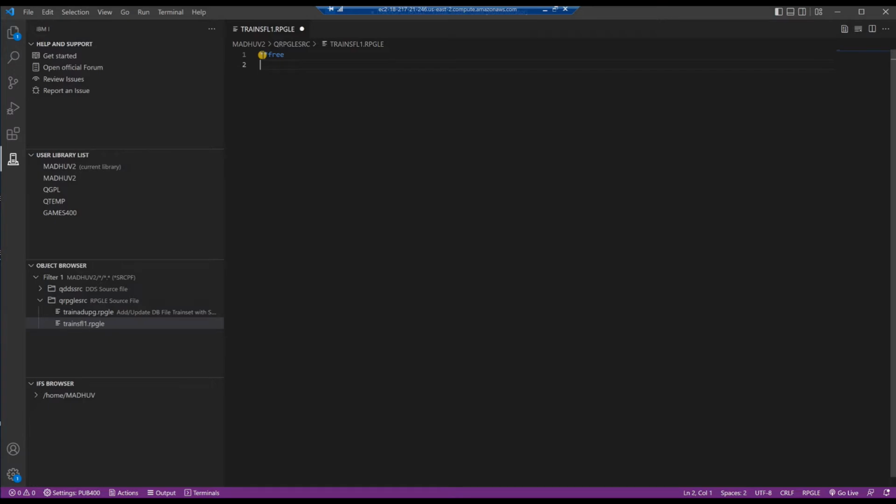Note cursor's line and column number displayed in Visual Studio's bottom frame. Delete the *free. In the very first line, tab over to column 7 and key in the compiler directive /free, hit enter some 20 times and key in the enclosing compiler directive /end-free. Press Ctrl S to save the member.